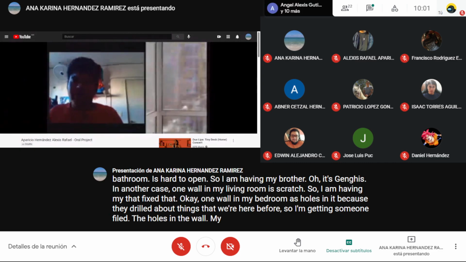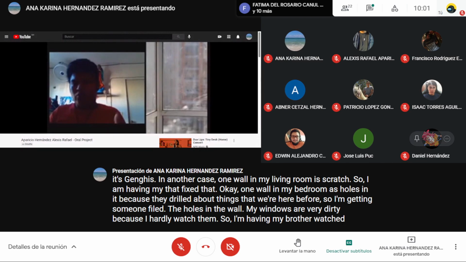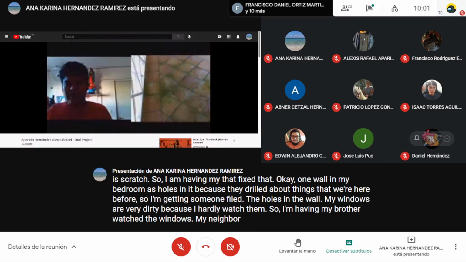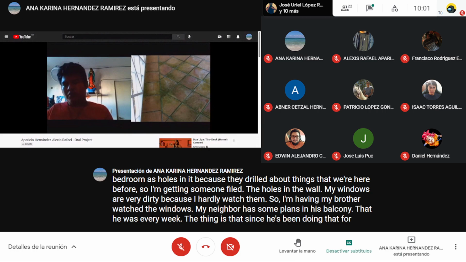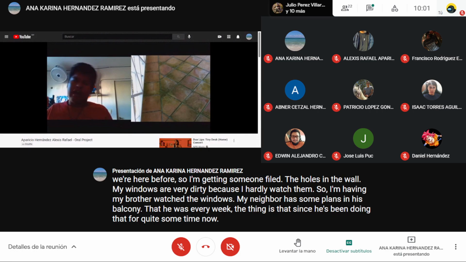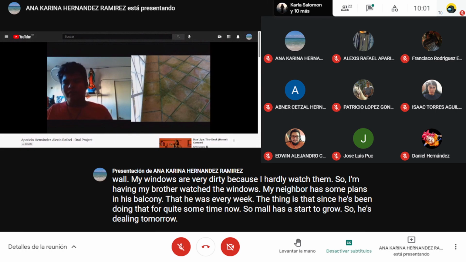My windows are very dirty because I hardly wash them. So I'm having my brother wash the windows. My neighbor has some plants on his balcony that he waters every week. The thing is that since he's been doing that for quite some time, now some mold has started to grow. So he's getting the mold removed.